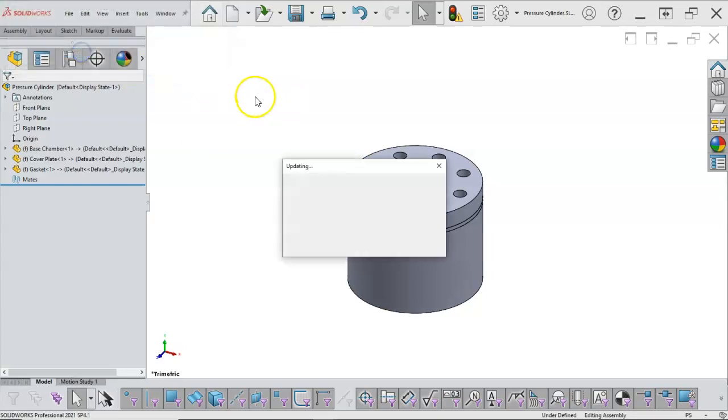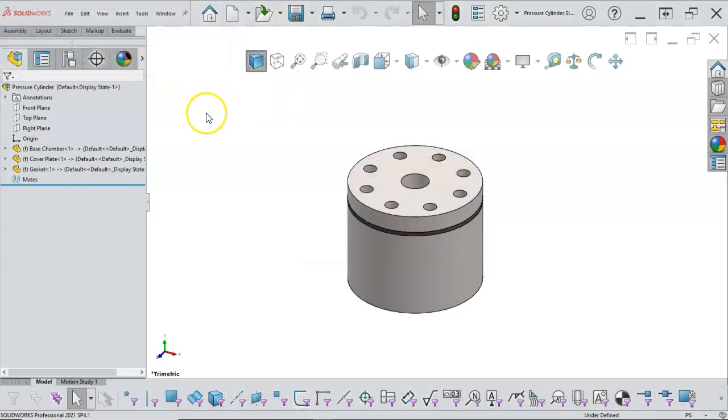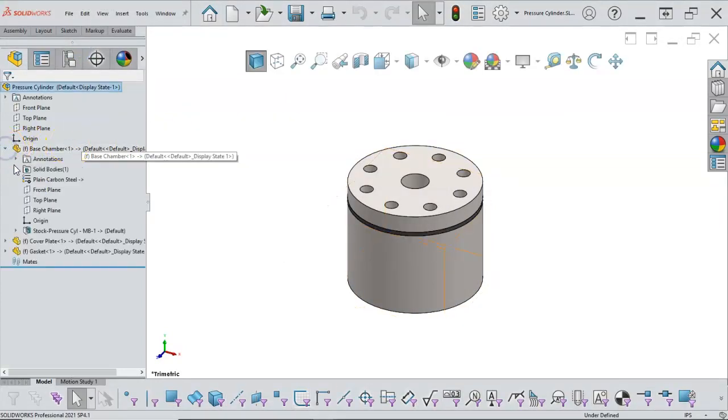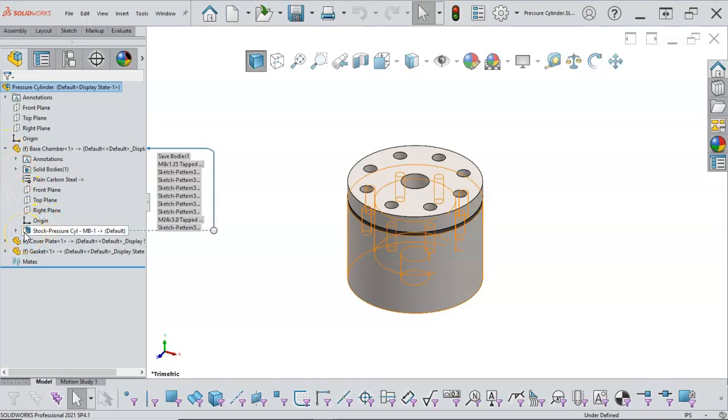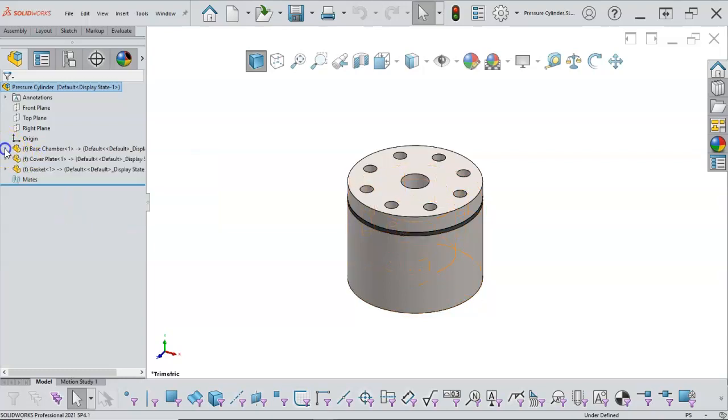If the propagate worked, then I will get the same result, and as we expand these out, I'm going to see that the material, and we get this placeholder that refers back, contains the associativity back to the multi-body part.